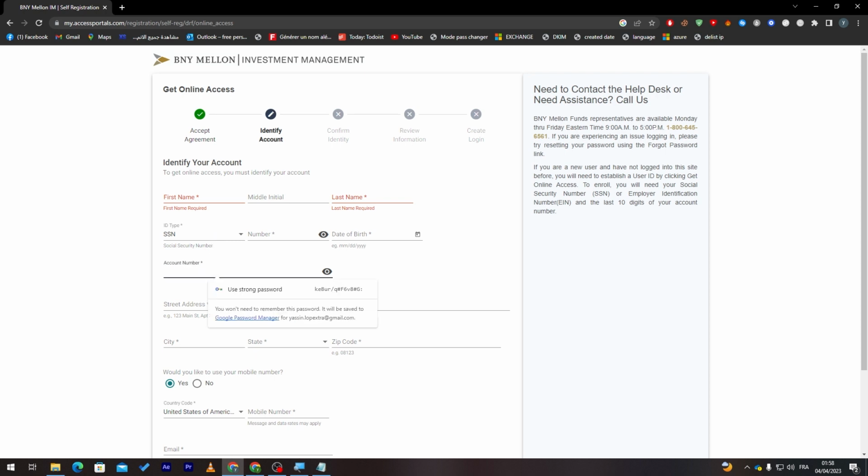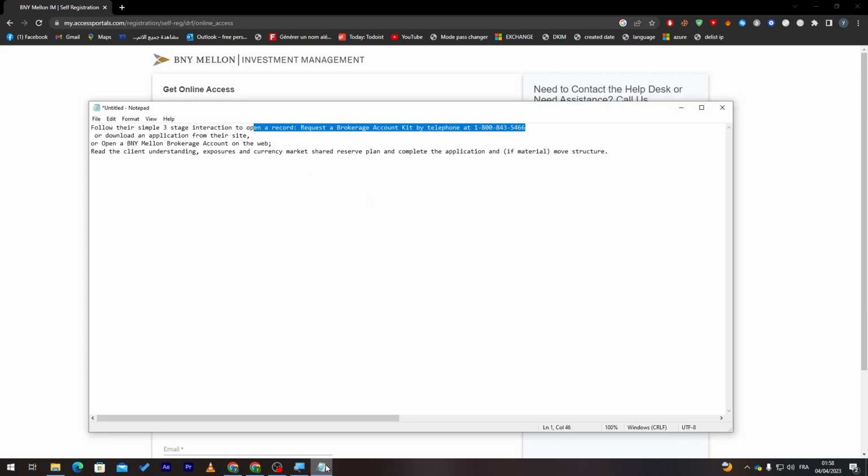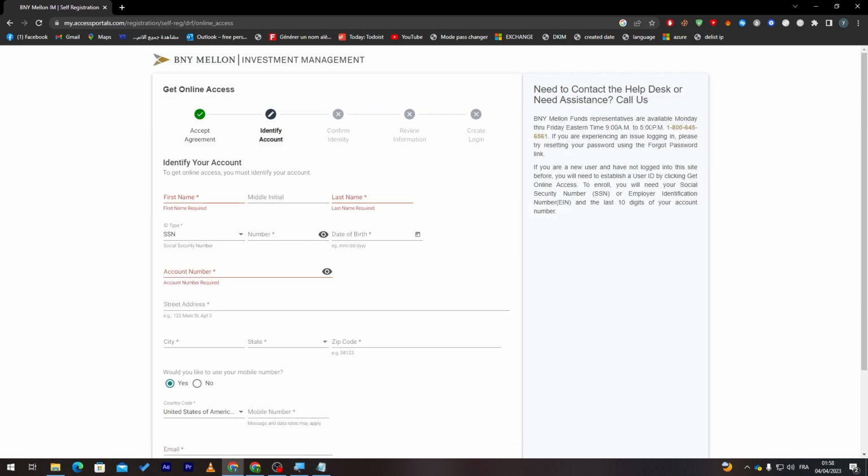But here, this is the problem that you are going to face. You don't really have an account number because you didn't have it yet. So what you have to do is call them on the number that I've showed you, which is this one, as you can see here. They showed you over here, and this one will really help you a lot to get your account number and to create an account from there, and they will help you a lot. Trust me with that.